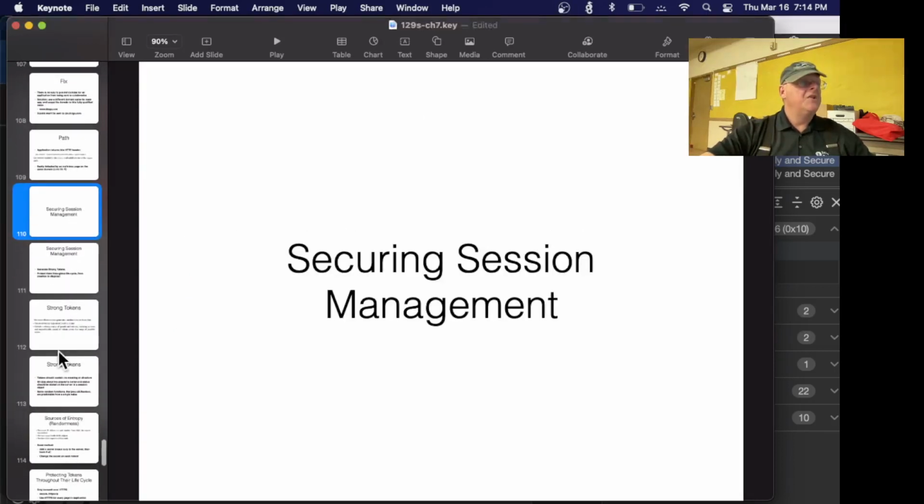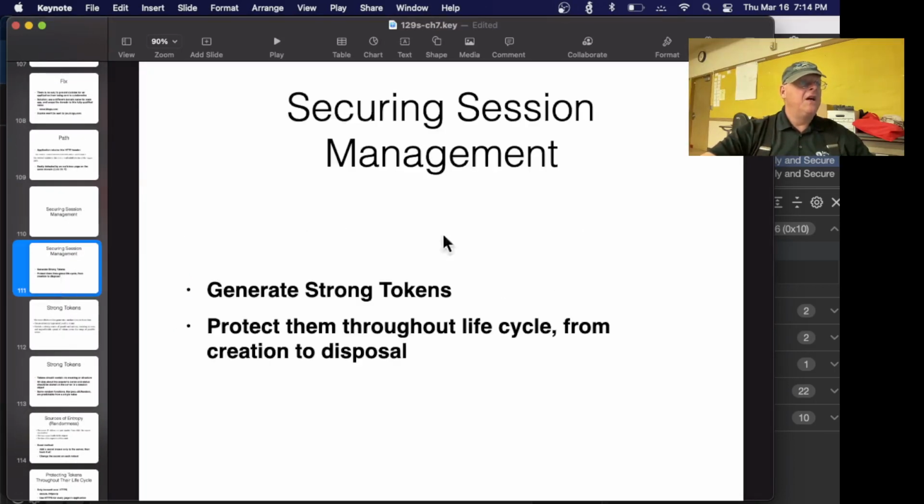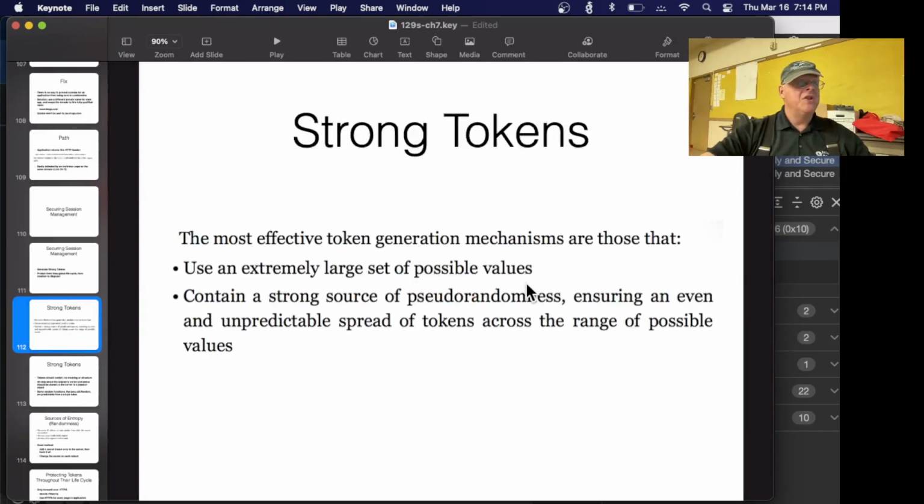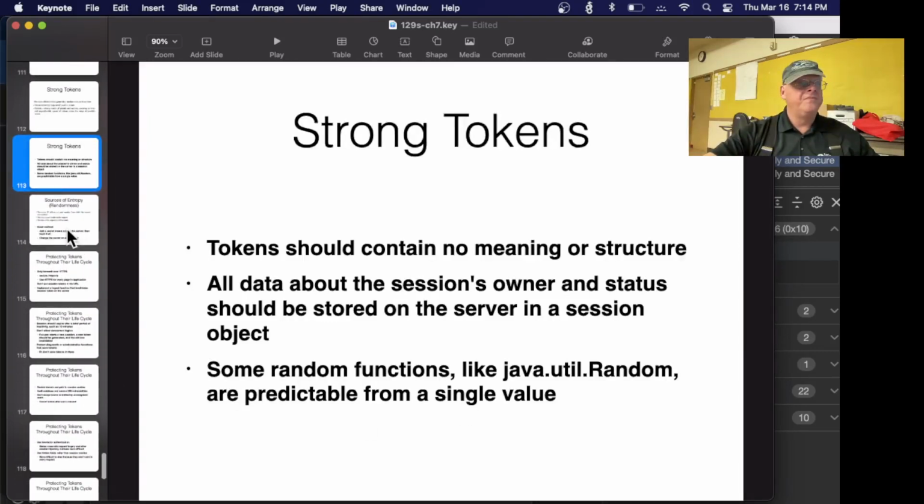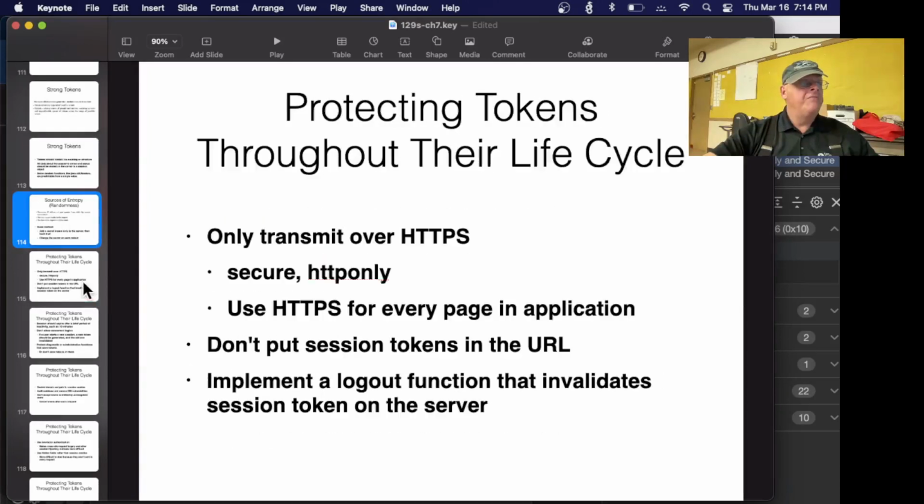All right, so secure session management. Here's the general recommendation: make strong tokens, protect them, use a large set of possible values and strong randomness, have no meaning or structure. Be aware that many random number generators are not very good, and only transmit over HTTPS, so use secure and HTTP only flags on your cookies. Don't put tokens in the URL. And when you log out, invalidate the token on the server, so if that token comes in after a log out, it's no longer accepted.